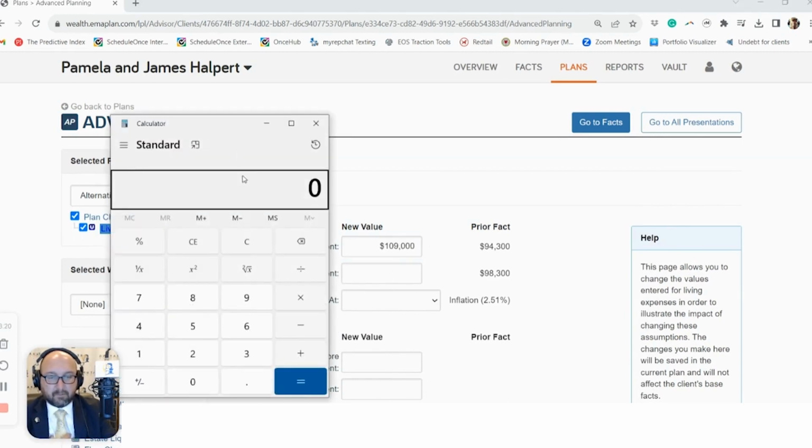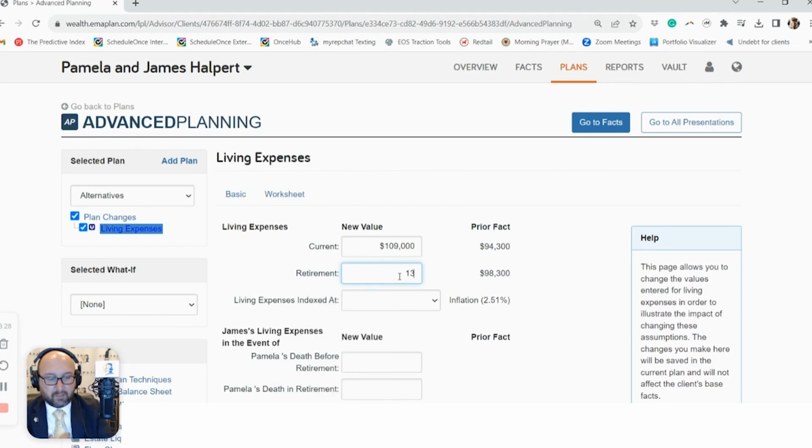Next thing I'm going to do is take the retirement amount. So we take $98,300. I'm going to multiply it by 1.15, which I'm just going to keep at 113.